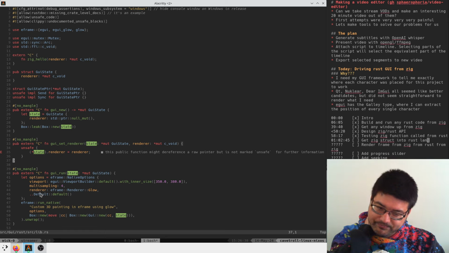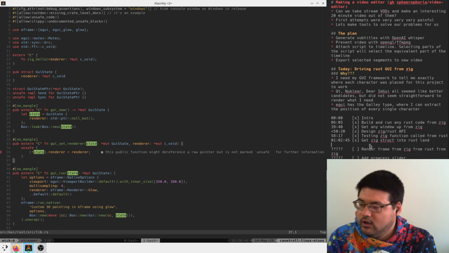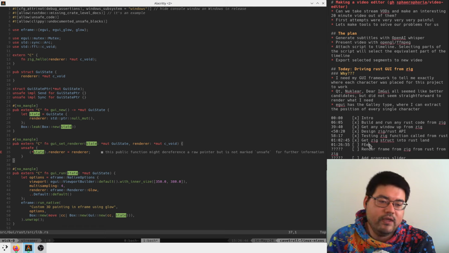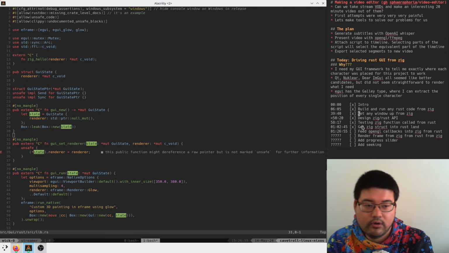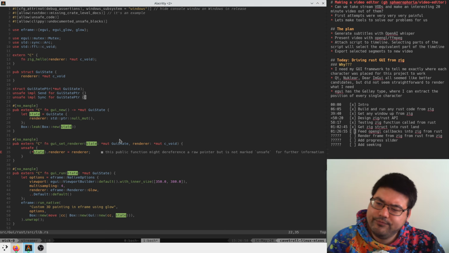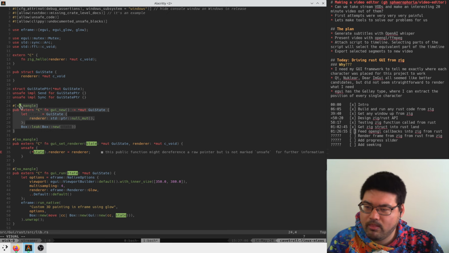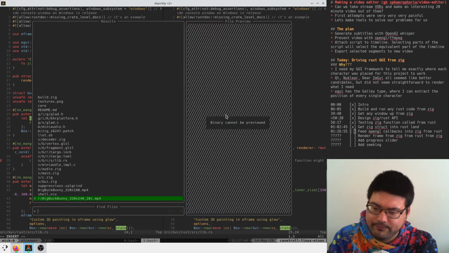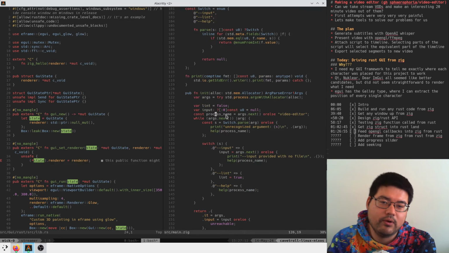Okay, so what's the next step? The next step is to feed OpenGL callbacks into Zig from Rust. That's kind of where we're at now. So probably what we're going to do. How does this work right now?